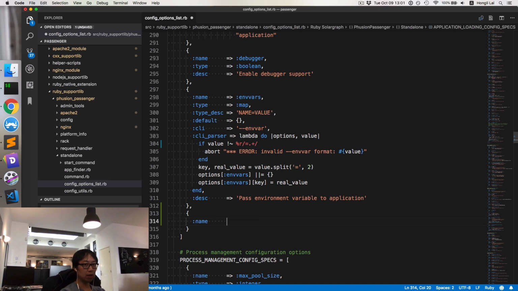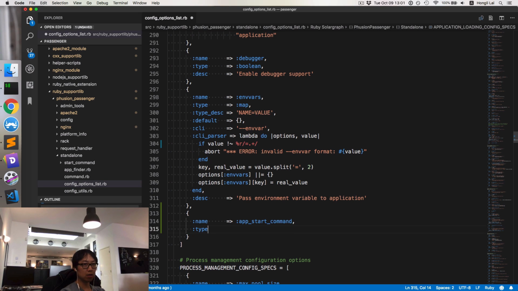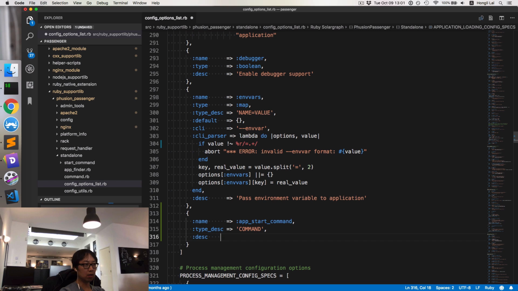Let's see, name, app start command, type desk is command. It forces the app to be started through this command.